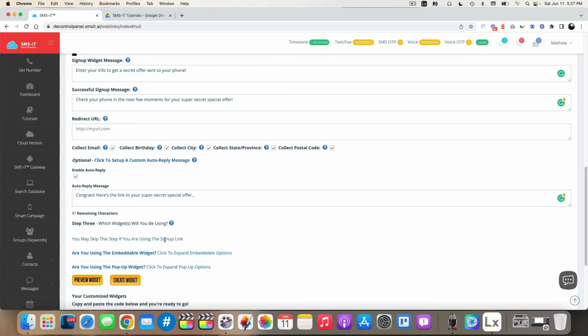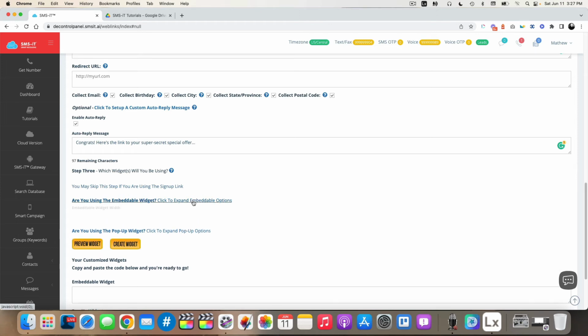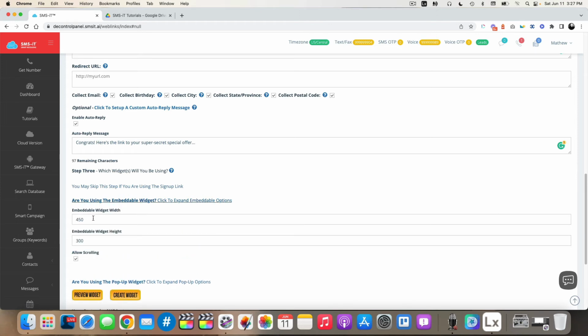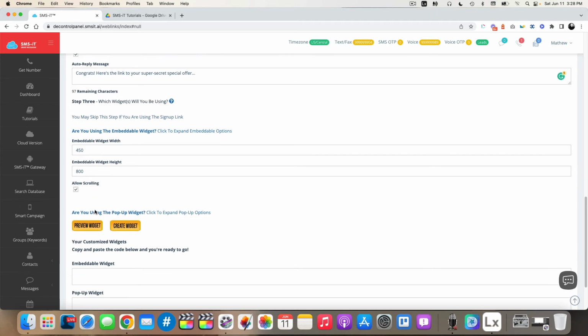Now, step 3, which widget will you be using? If you mouse over this, it'll explain what it is, but there's a couple different kinds. There's a pop-up and there is an embeddable widget. So if you click on this embeddable widget, you can decide width and height. So maybe with something longer, I want to make this thing like 800 height. And you can say allow scrolling or don't allow scrolling, but I'm going to make it 450 wide, 800 tall.